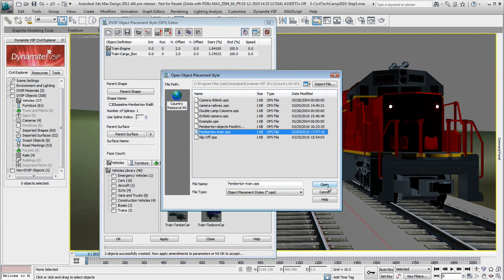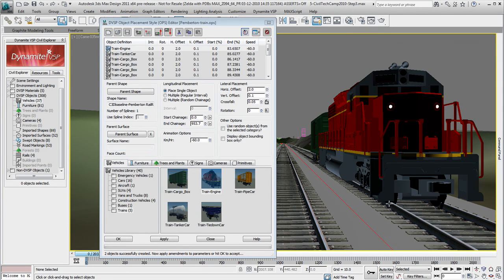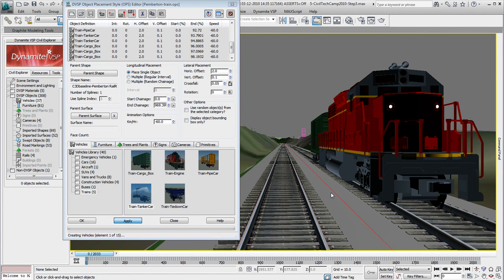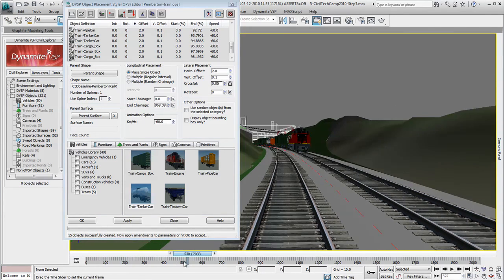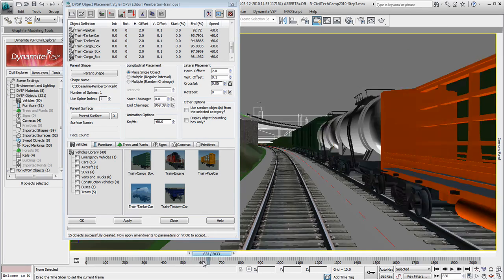So it's Pemberton Trains. I'm going to open that. And you see that basically it's built of the train engine, the tanker, a couple of cargo boxes, a couple of pipe cars, a couple of tanker cars, and so on and so on. And if I apply that, you'll see that my train is going to be properly positioned, and it's also moving along the train track. So if I play with the animation cursor, you'll see that my train will be coming on the curve now, and I'm passing my train, and there you go.